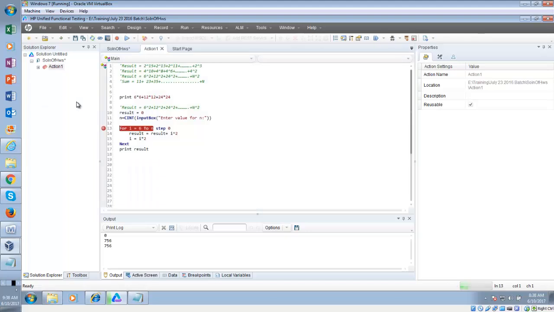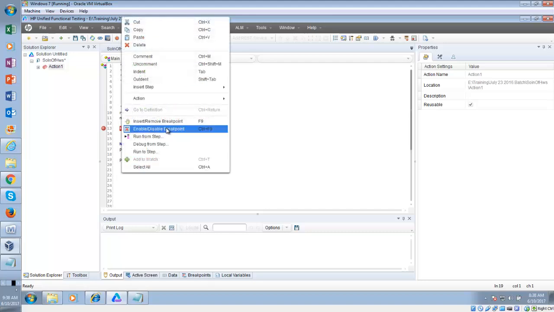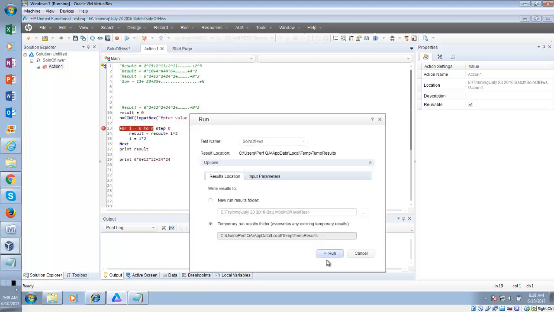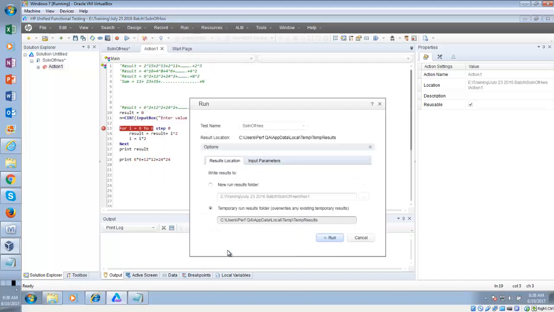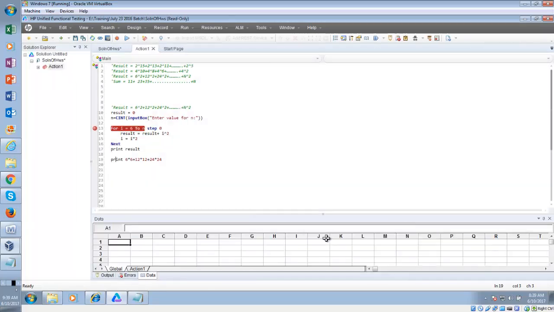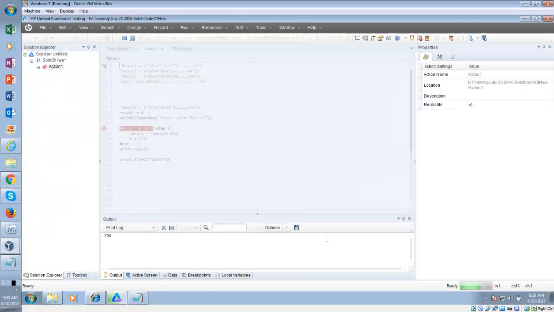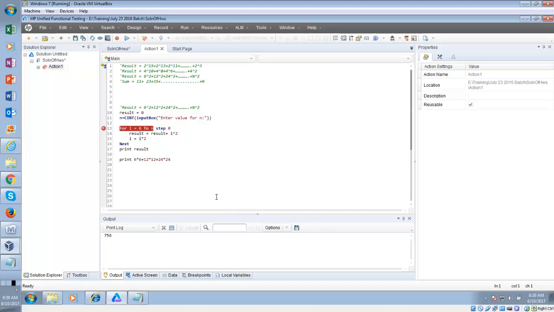Let me put this line up there. So if you put this line here, if you execute this line, 756, right? Okay, yes. That is how result is coming. Okay, I get it. So anybody else has any question? No.